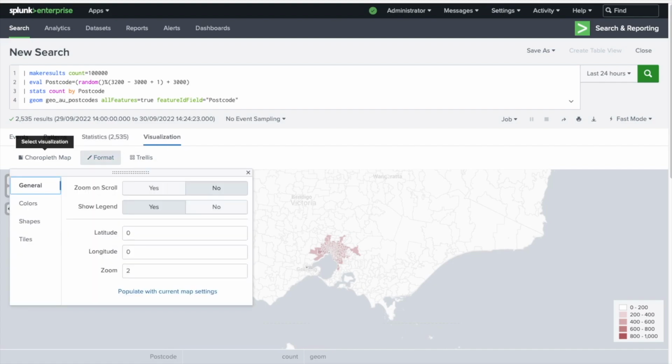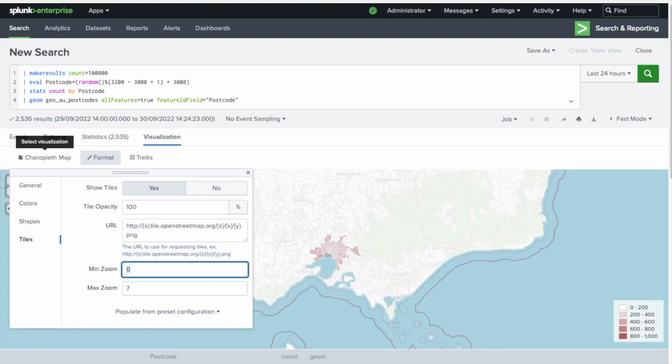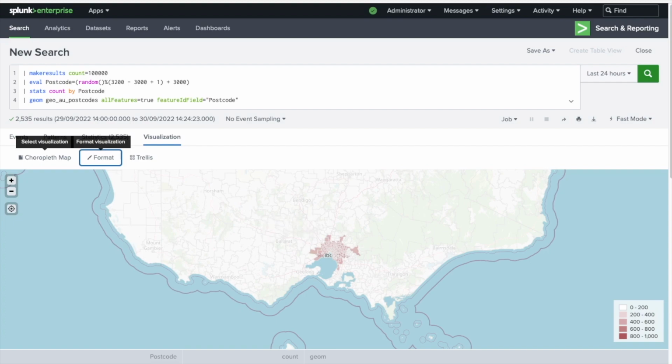Format, populate with current map settings. We want to go to level 10 on the zoom, but it's not letting us. We can see that there's more detail, but we can't zoom in any further. Let's have a look at using our tiles. Can we get any further now? Let's have a look. Sometimes we have to reload the page for this.